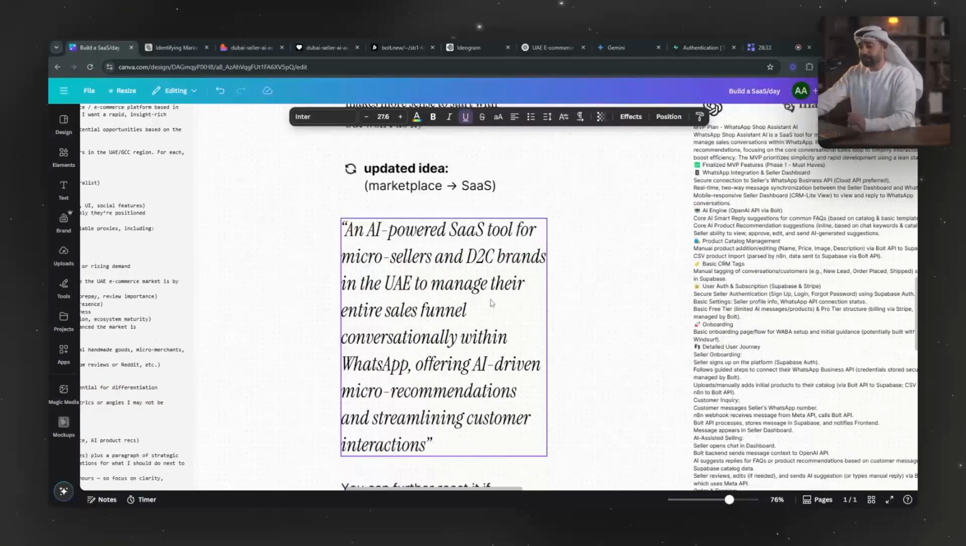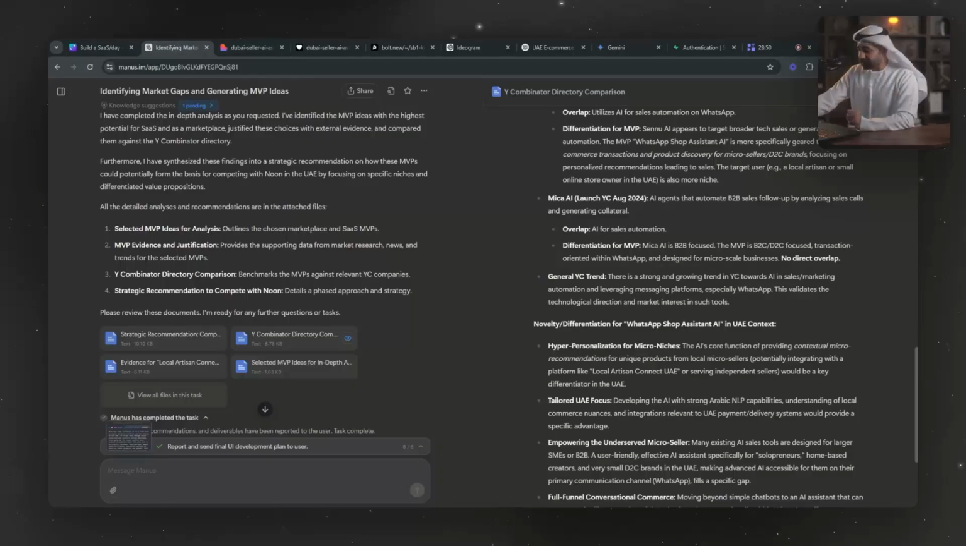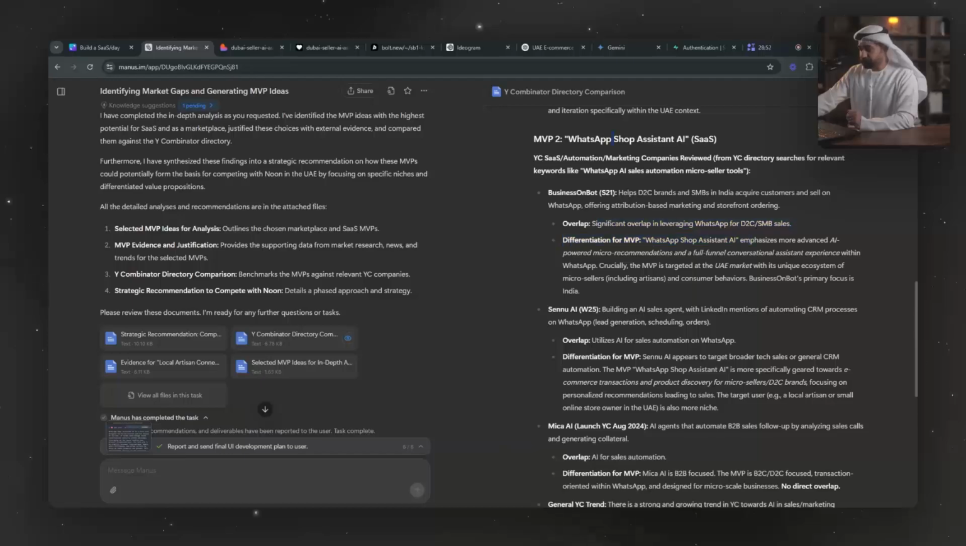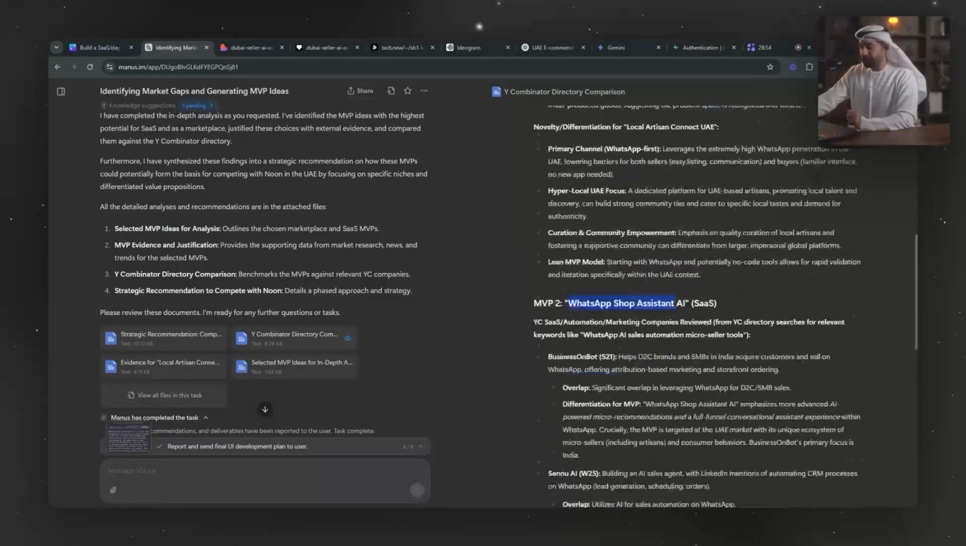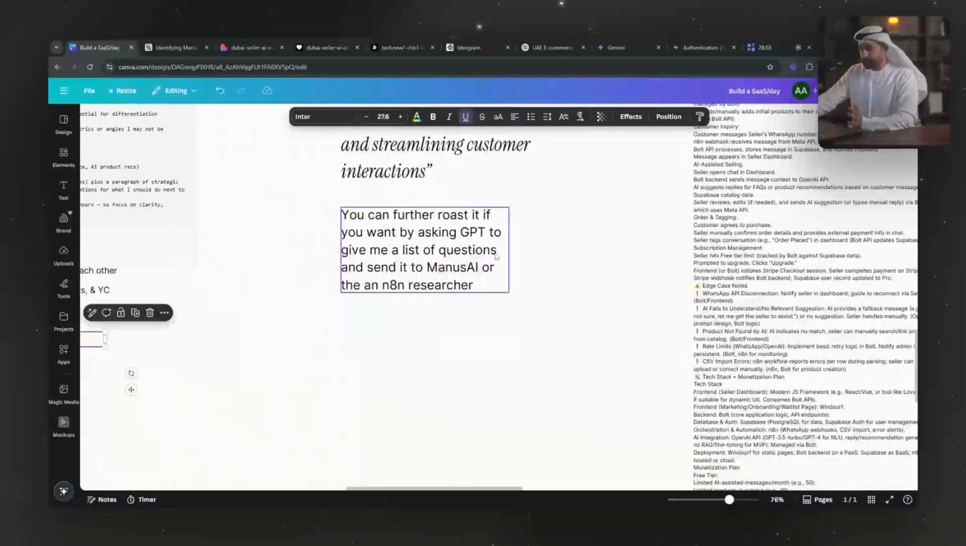And the pivot we made: an AI powered SaaS tool for microsellers and D2C brands in the UAE to manage their entire sales funnel conversationally within WhatsApp, offering AI driven micro recommendations and streamlining customer interactions. And this was the second idea that it gave us over here, the WhatsApp Shop Assistant AI, and not this first idea over here. Amazing.